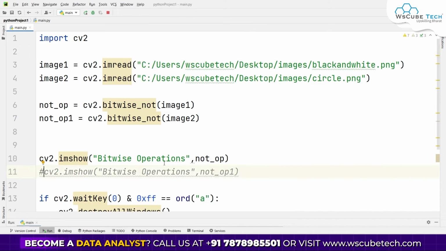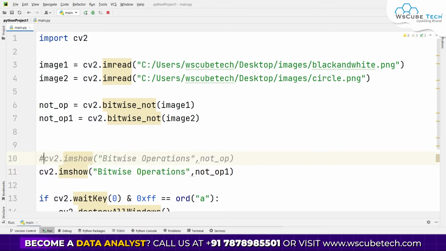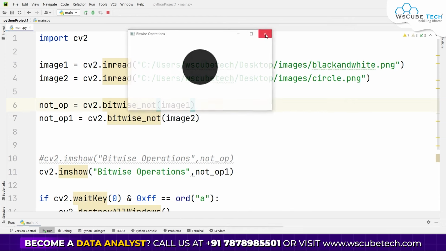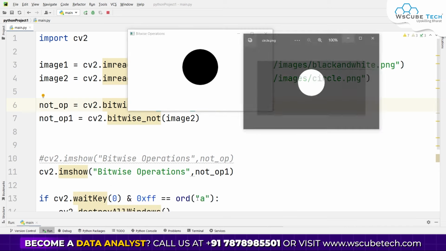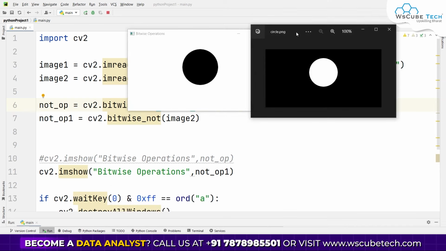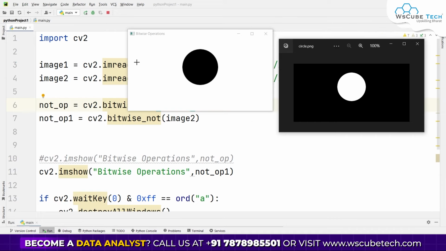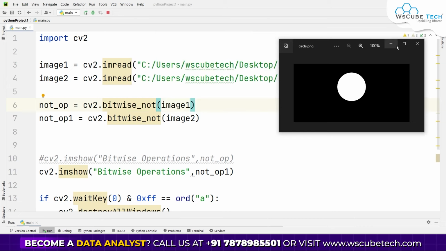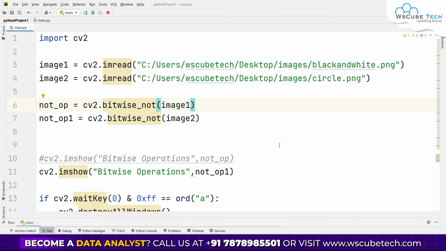And if I talk about applying the NOT operation on this one and putting the other one in comments, I'll just put this in comments, and as soon as I run it, let me close this one as well. It gives me an output which looks like this. My original image had a black background, and inside the black background there was a white circle. After applying the NOT operation to it, we have obtained a white background and a black circle. So this is how it basically works. Now you have seen all four bitwise operations, how we can apply them and how we can use them.